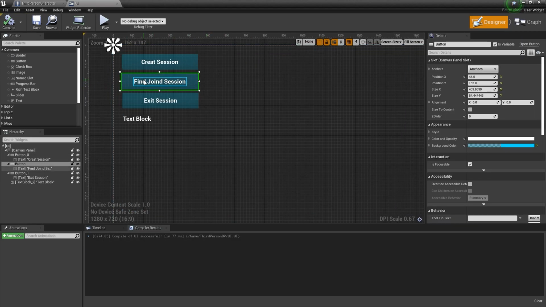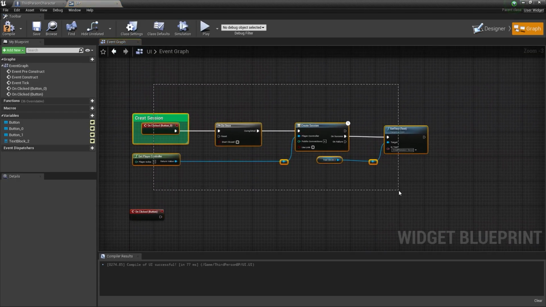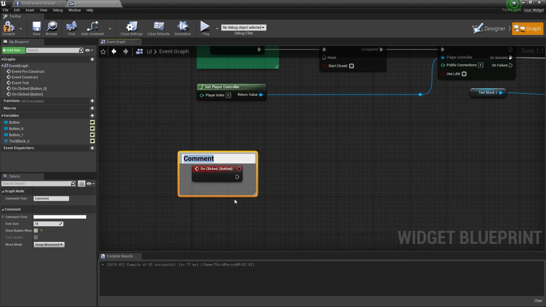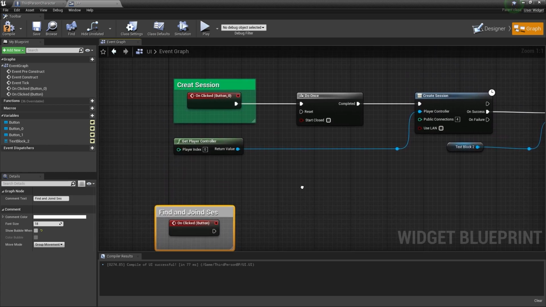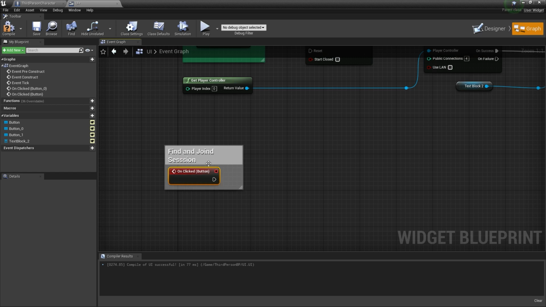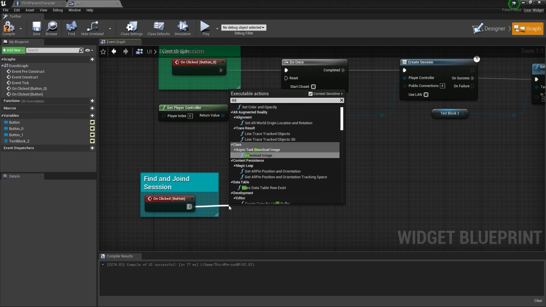Now let's do the main thing, the Find and Join Session. That is the most important part, because if you successfully created that session but can't join it, what will we do with that? So that's why it is the most important part. So let's give it the name Find and Join Session. Okay, sorry, I forgot the session name. Now let's give it the color blue. I like blue. So we'll do the same thing, a Do Once.